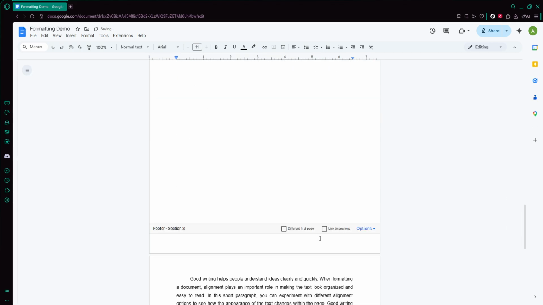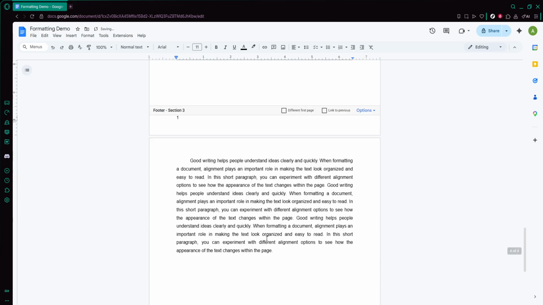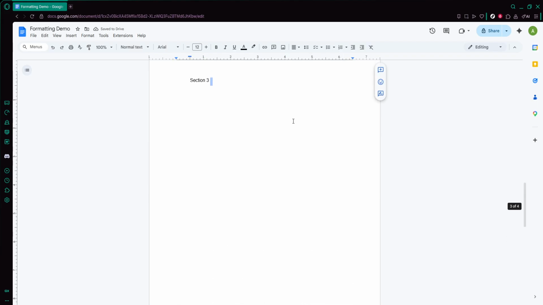Finally, check that page 3 is the first page with a visible number and that the numbers increase correctly on the following pages. Once everything looks good, you're done. You've successfully started page numbering from page 3 in Google Docs.